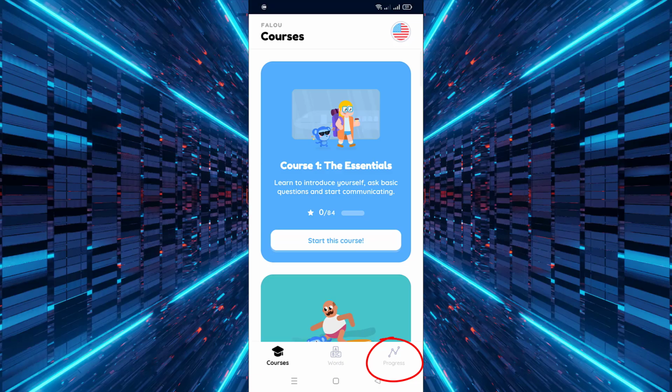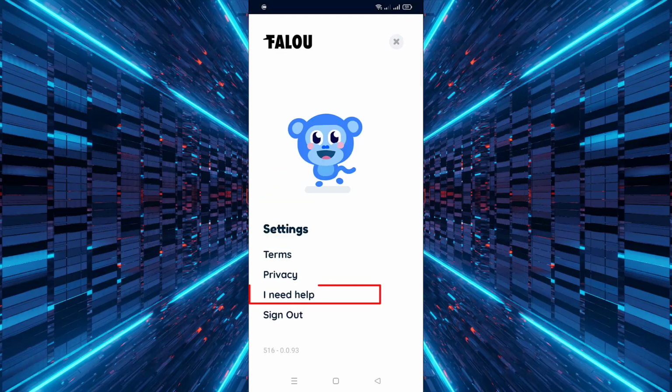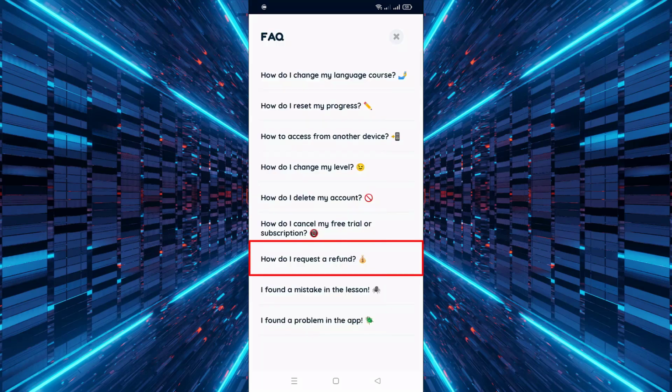Next, look at the bottom right corner and tap on the Progress section. After that, go to the top right corner and click on the Settings icon. Then, from the list, click on I Need Help. After that, scroll through the available options until you find the section labeled How do I request a refund?